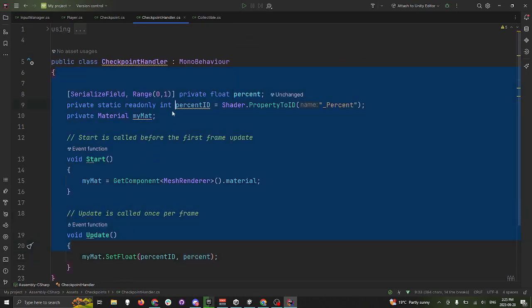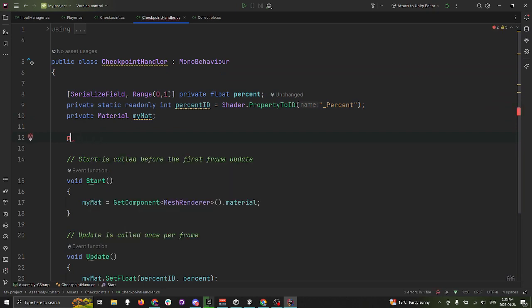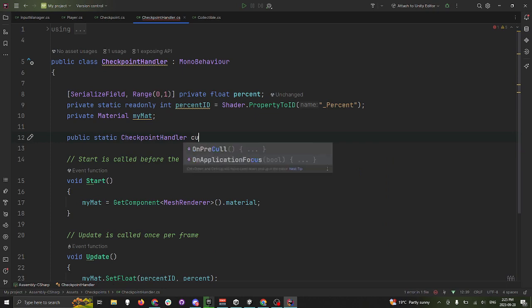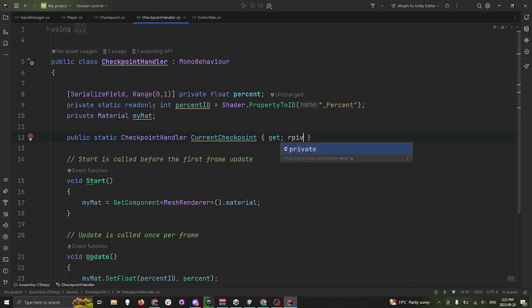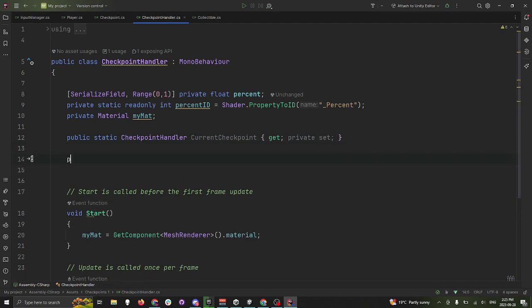So in CheckpointHandler, we're going to say private, not private. We're going to create sort of a singleton. There can only be one checkpoint that the player is bound to, right? So we're going to say public static, because there's only one checkpoint handler, and it's going to be called the currentCheckpoint. We're going to say get, private set, so that way nobody is able to change us, but people are able to get us.